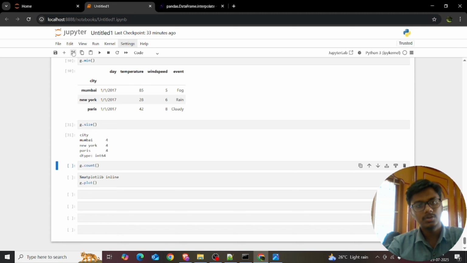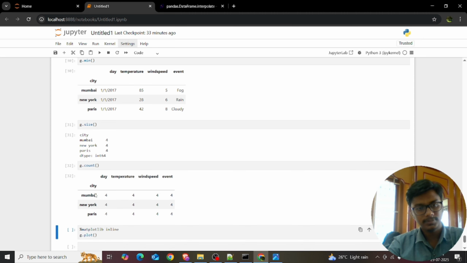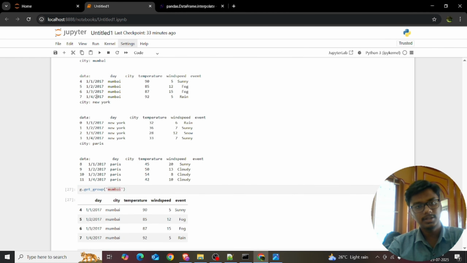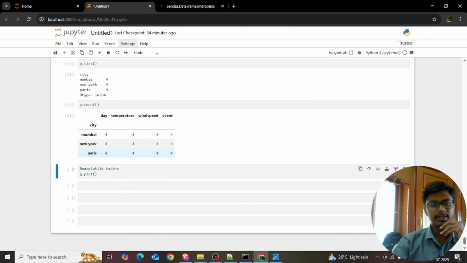If you see the G dot count, let me run this code. If I run this code, it gives the count of the columns, right? For temperature for Mumbai, what values are available in these columns? 4, 5, 6, 7, right? 4 rows are available. So it's coming to Mumbai day 4, temperature 4.